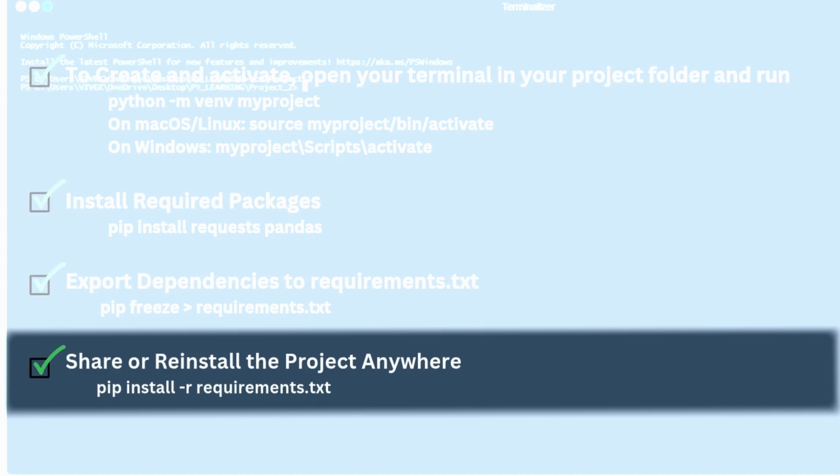To recreate the virtual environment on another machine, just create the virtual environment, activate it, and install all the packages mentioned in the requirements.txt file using the pip command. This installs the exact same packages, making your project run the same everywhere.